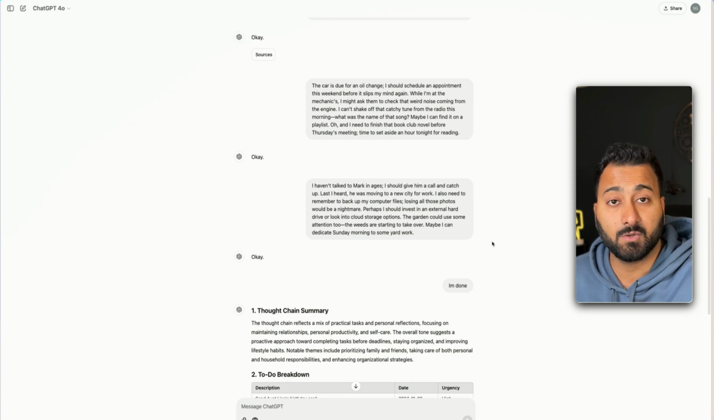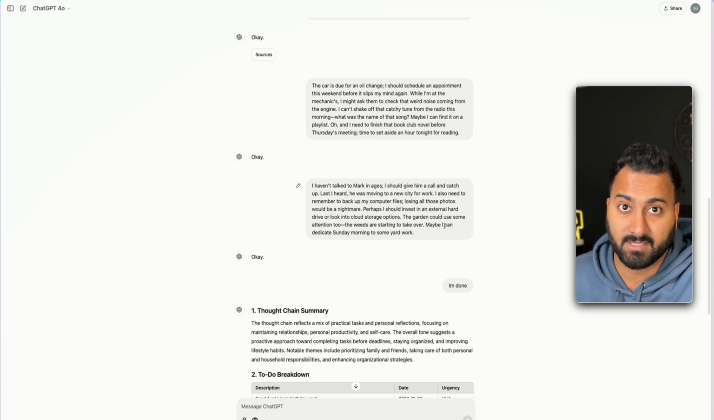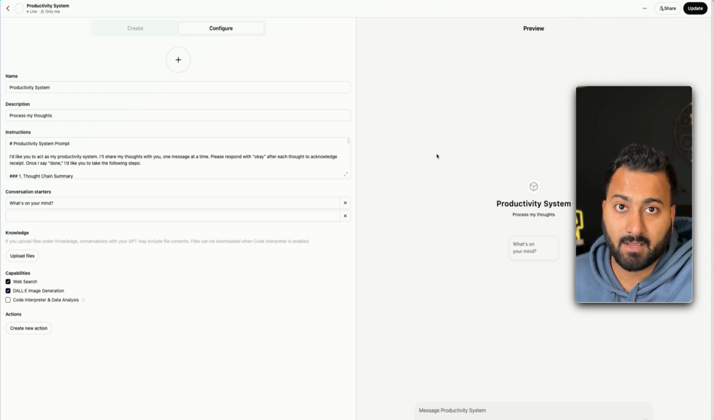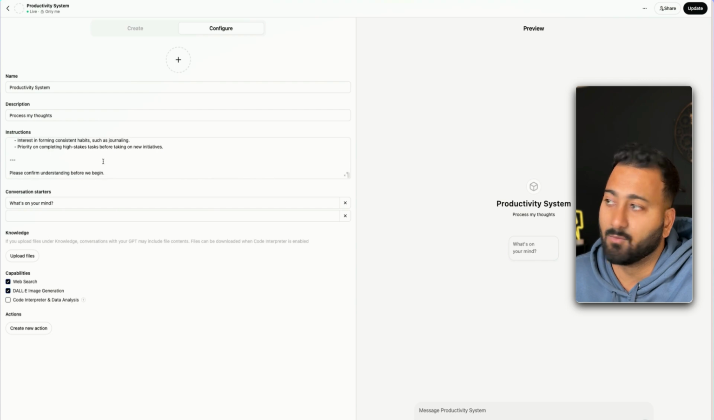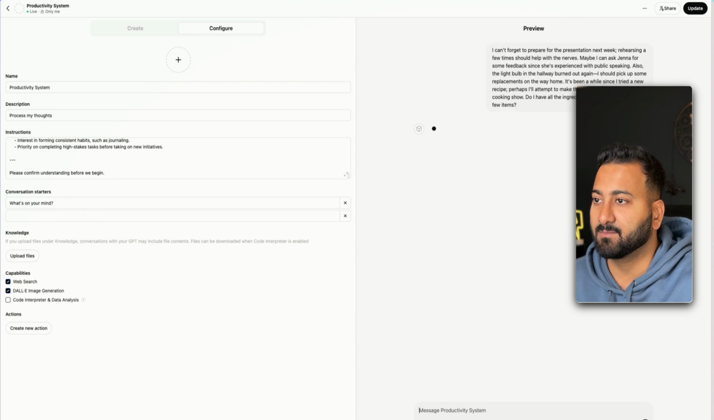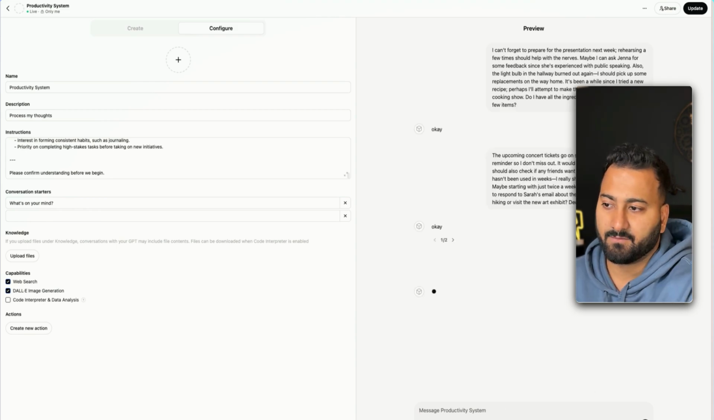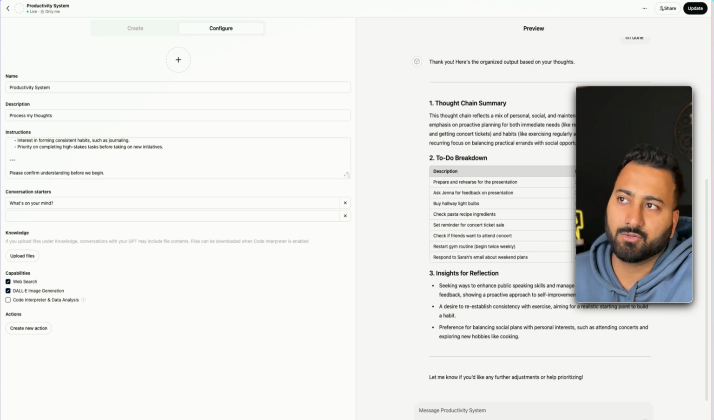What I instead do is use a custom GPT. This is what I mean by a custom GPT. I have the exact same prompt pasted here, the one that I showed you just now. I have some name and description and a conversation starter, which you see here, what's on your mind. So if I were to paste some thoughts here and say I'm done, it would do the exact same thing. It would go ahead and come up with a summary, a breakdown, and insights for reflection.